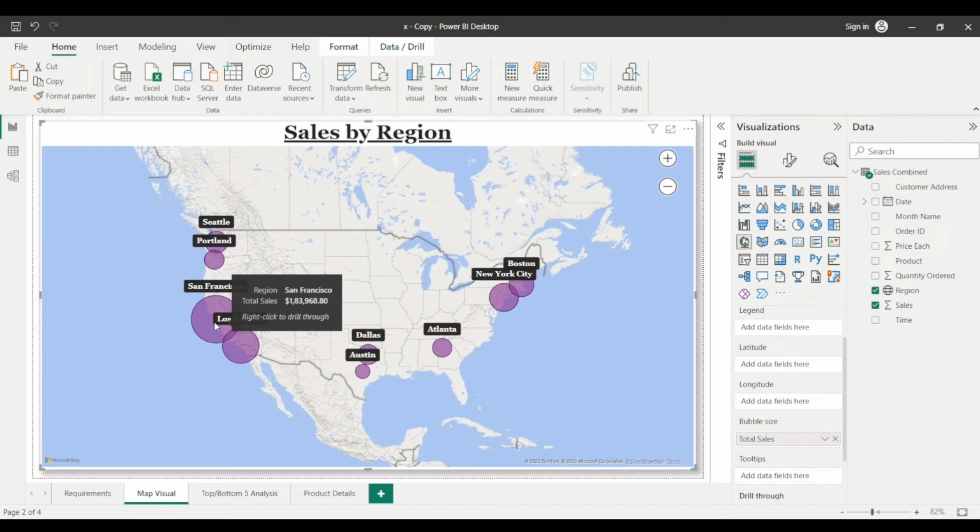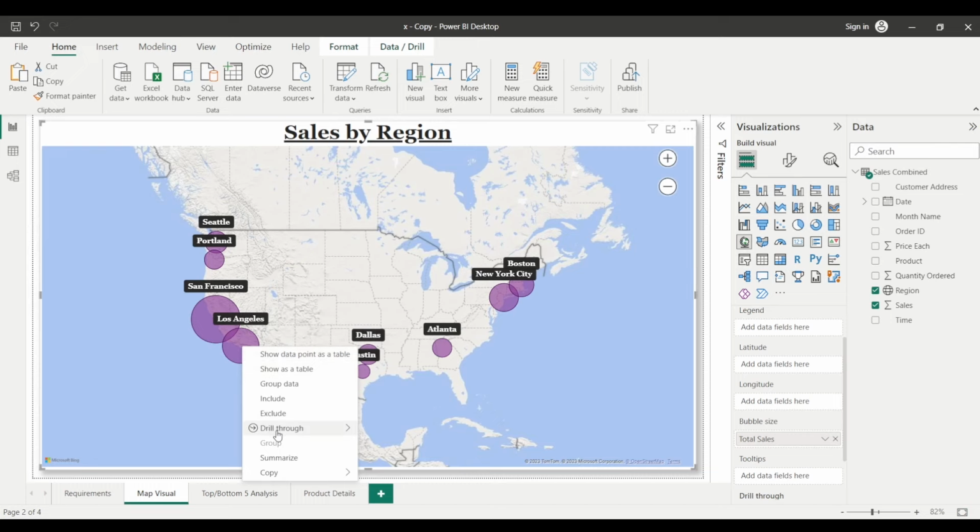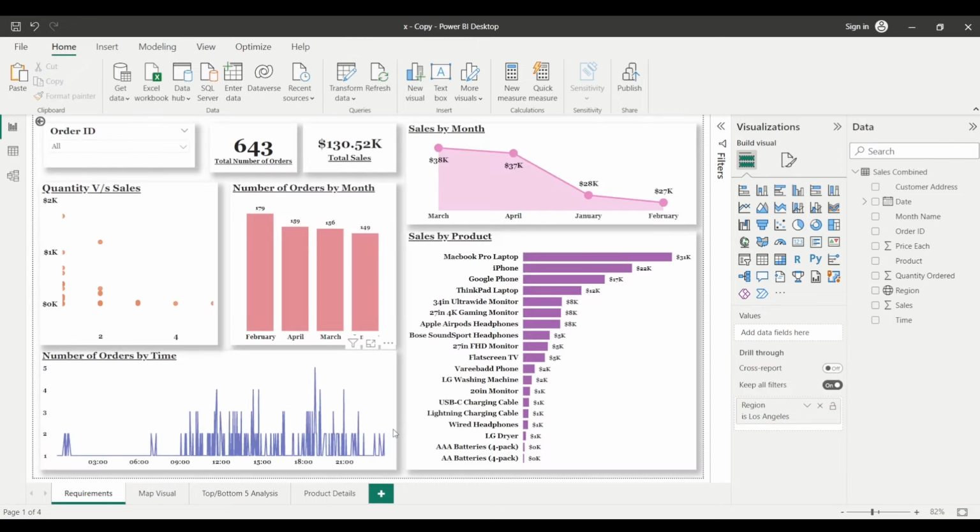Now since we used a drill through filter as well, when you right click on any selected city or the bubble representing any city, it will give you the option to drill through to page 1, which will basically take you to the requirements page. And here on this requirements page, you can see this entire page is filtered according to the city that has been selected, and the region selected is Los Angeles. And this is because we have provided a drill through filter.